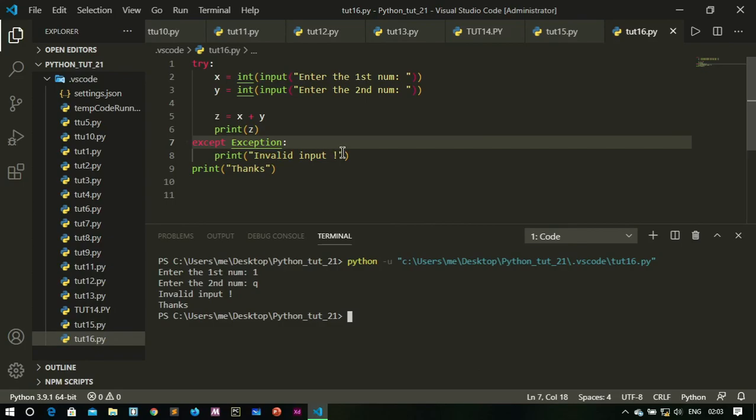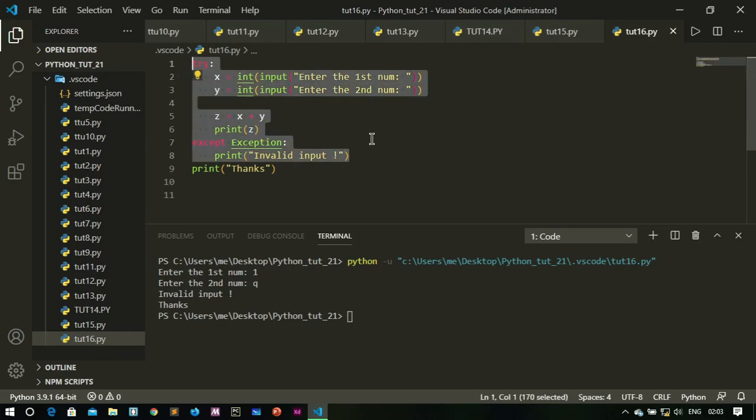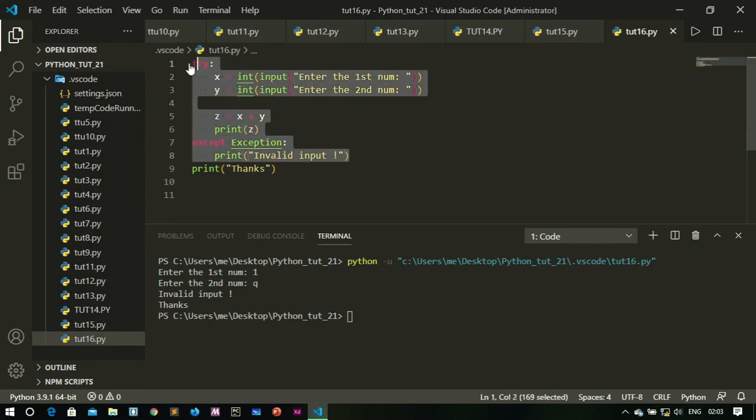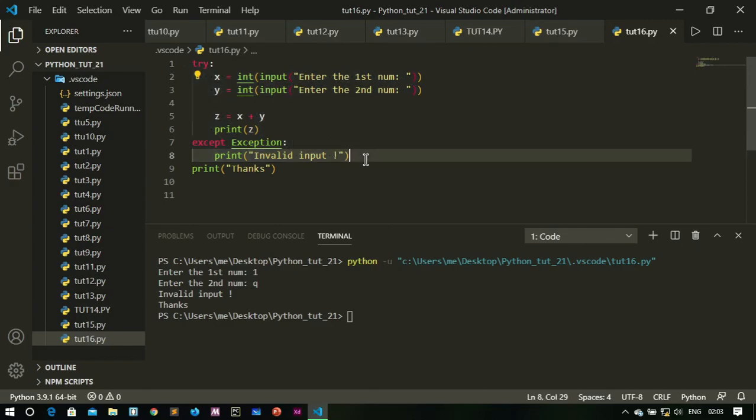This means my program is not stopping right now. For example, if you're writing 2-3 programs and you're getting some error, you can just use this try except handling like this, and after that your other programs will work, and this will not stop the entire program.